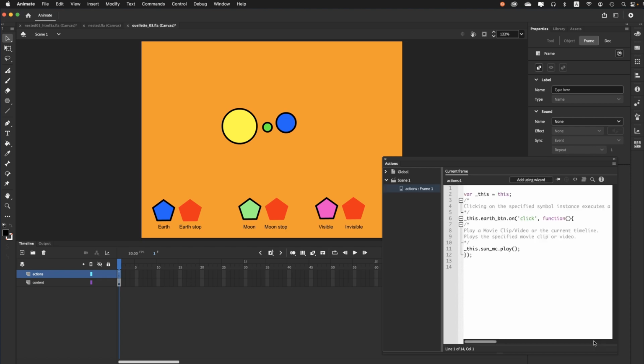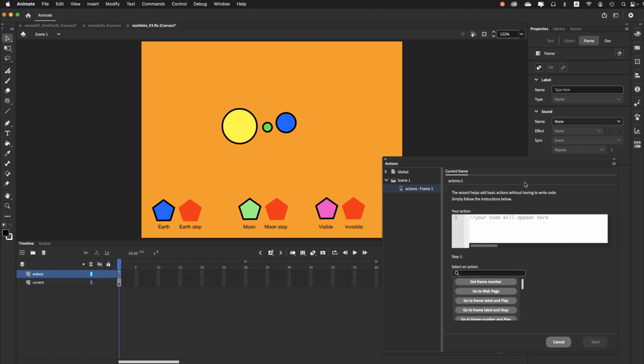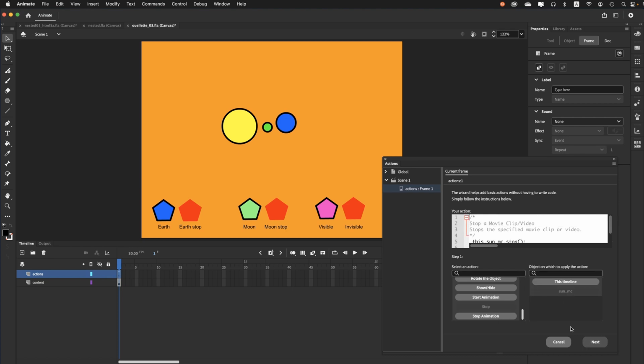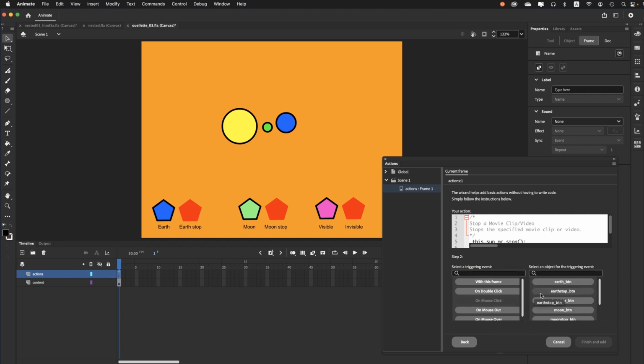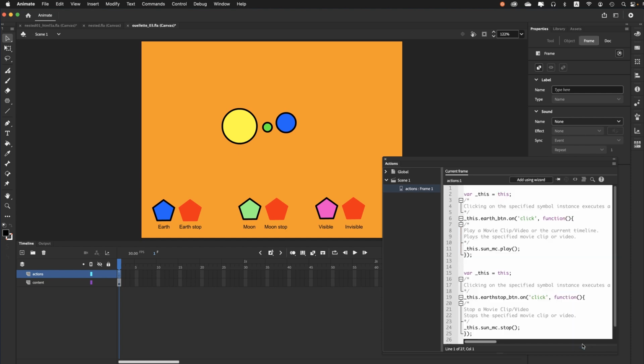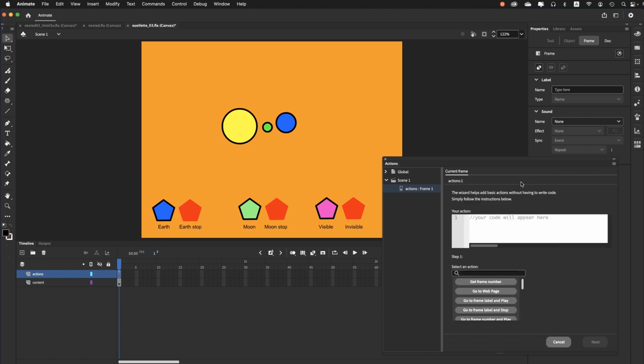All right. So we'll do the same thing, except we're going to do a stop command. So this one will be stop. Stop the movie clip called sun_MC on a mouse click with the earth stop button. Okay. We'll do that again for the set for the moon.